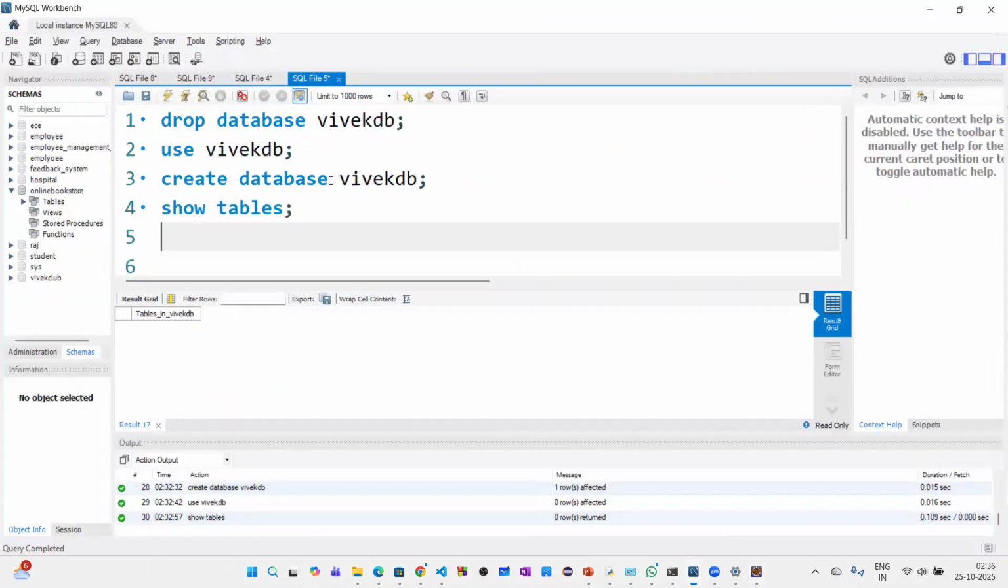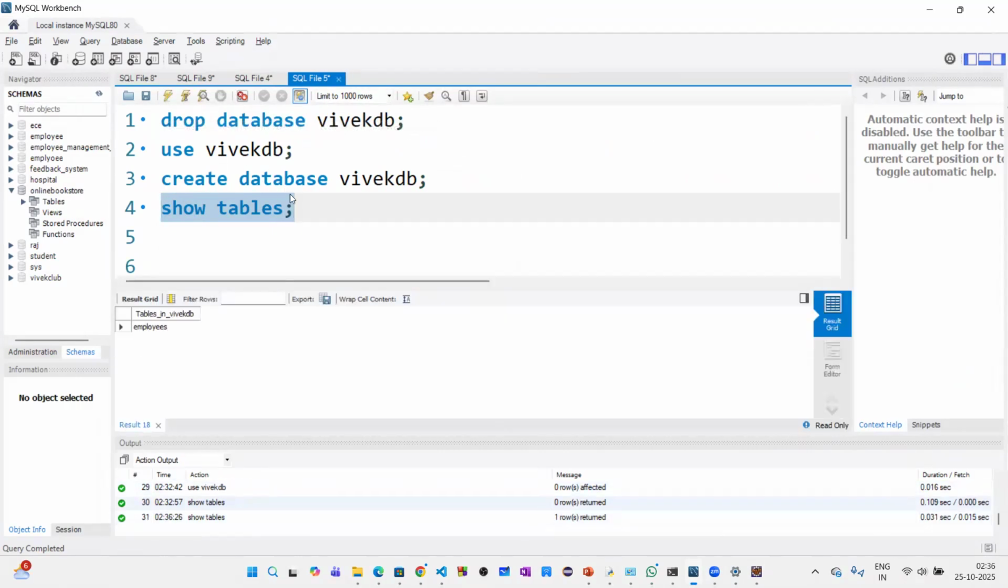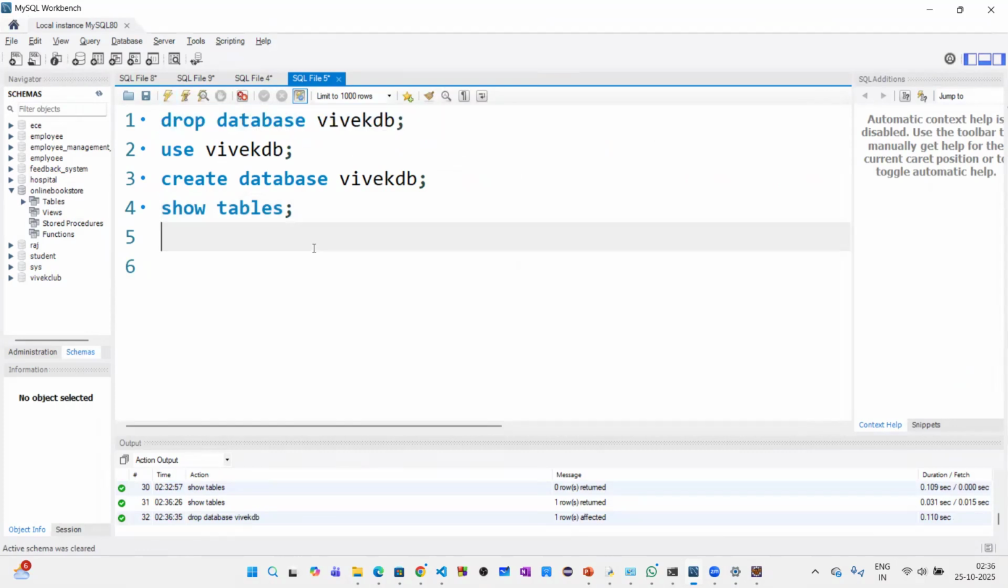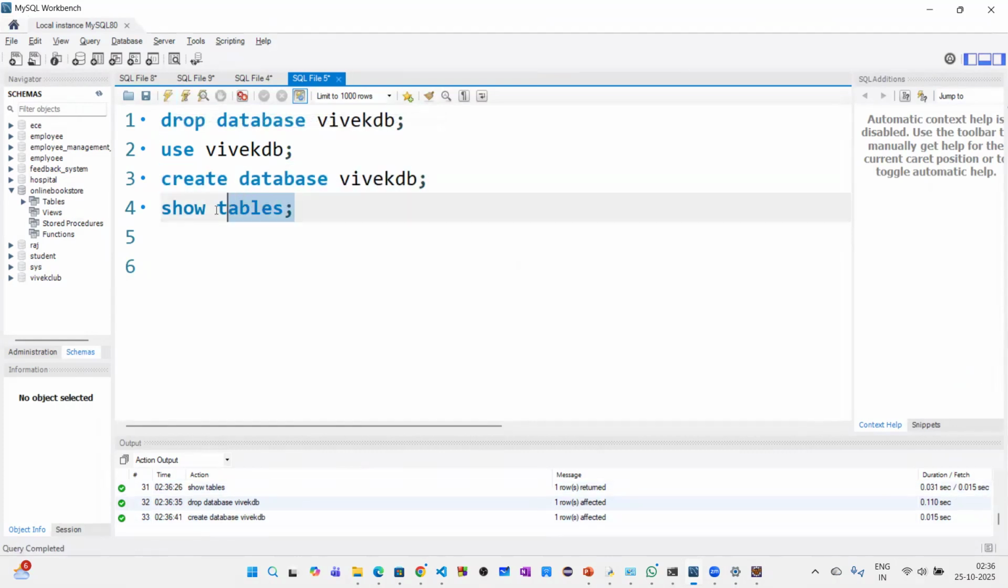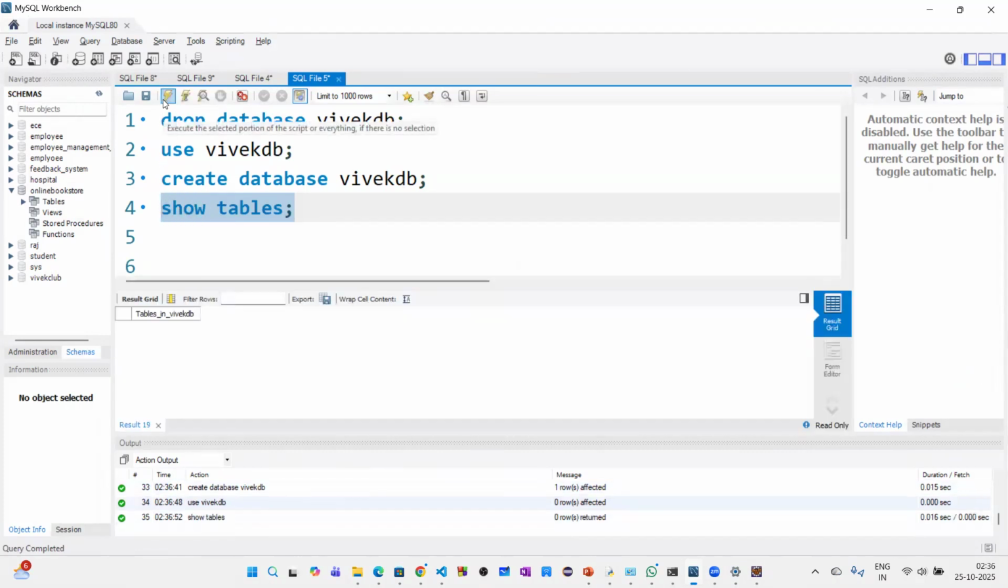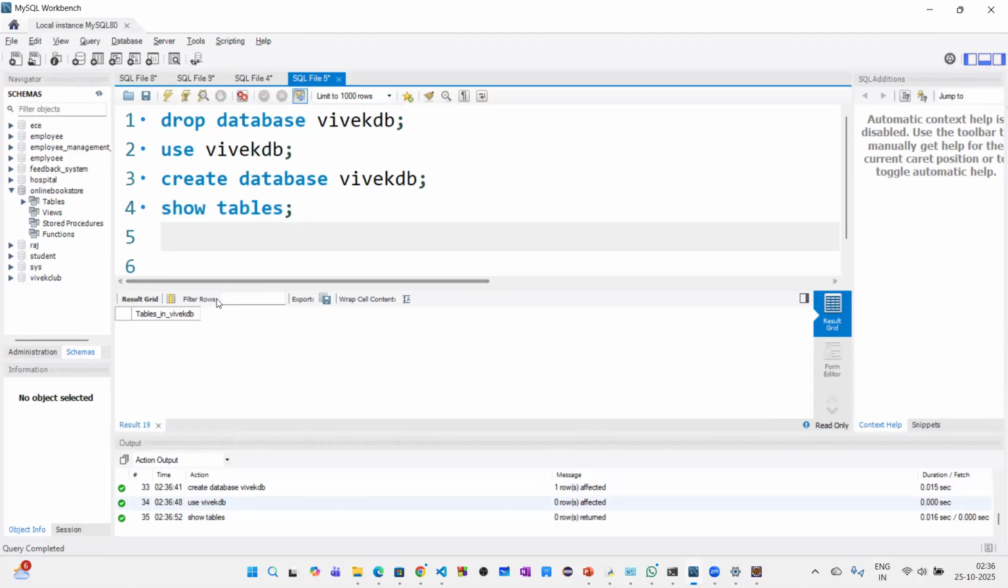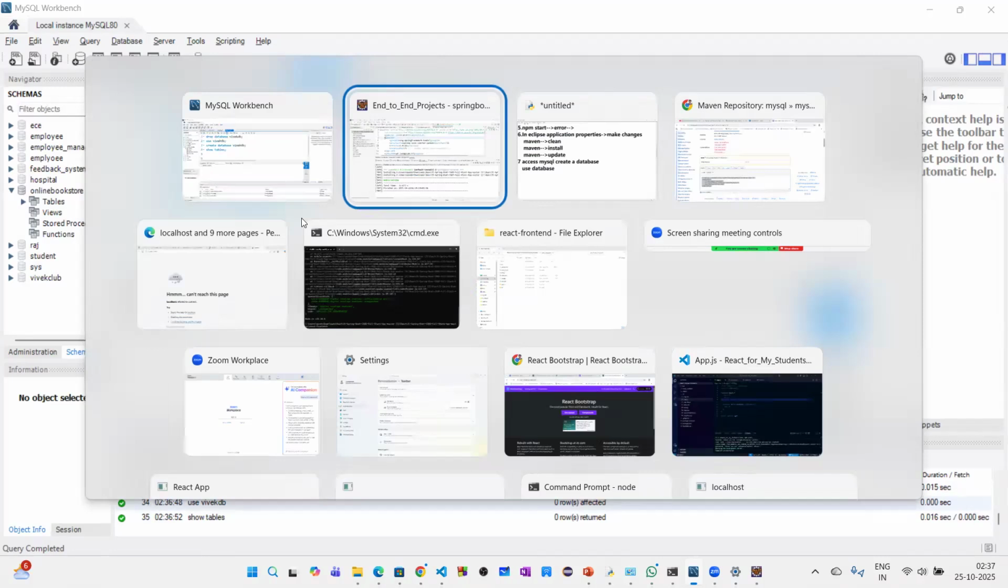So meanwhile, let me check here. Show tables. Is there any table? Yes, there is an employee table. So now again, I just wanted to drop this. Then again, create, use, then show tables. Do we have any tables now? No, no table. So once we updated, we got the tables, but again, I haven't run it yet.